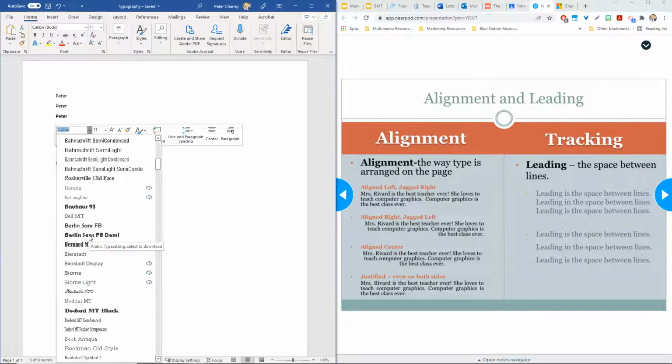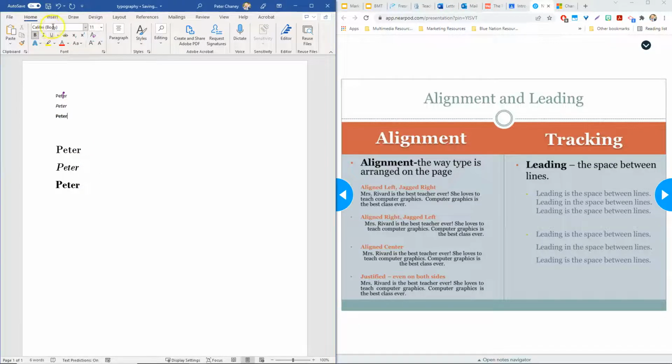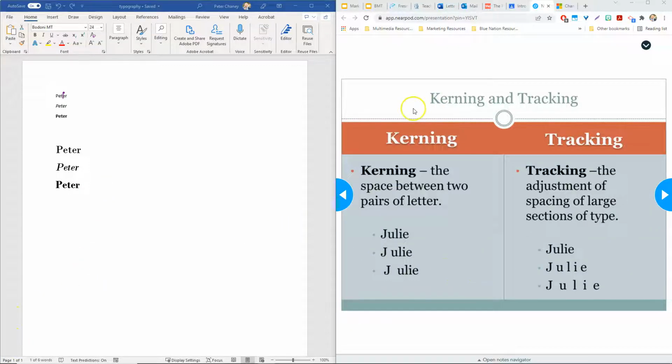If I'm going through here, it looks like Bodoni has the serifs, and I can make this a larger size too so I can see it better. You can see that it does have the strikes at the end of the letters. And the previous one, Calibri, already shows us a sans serif, so we've got that already in place. For the second set, you're going to change the font so that you have a serif font.